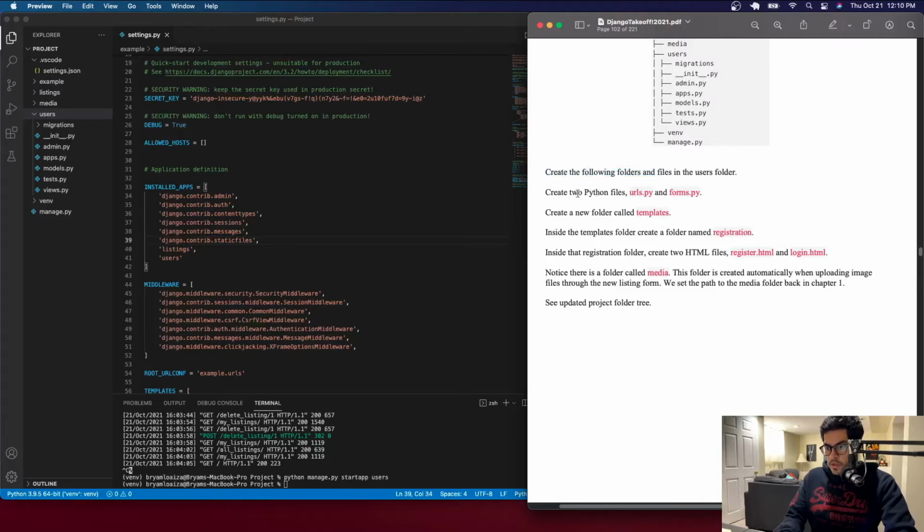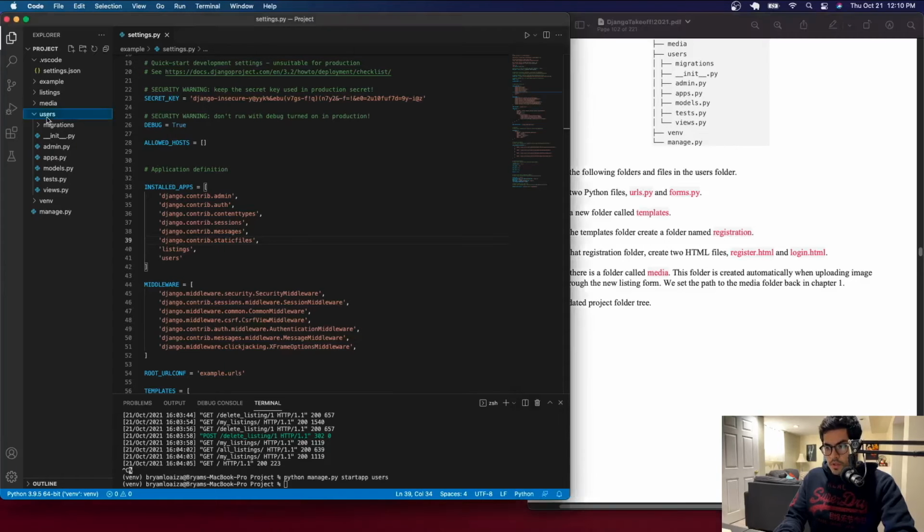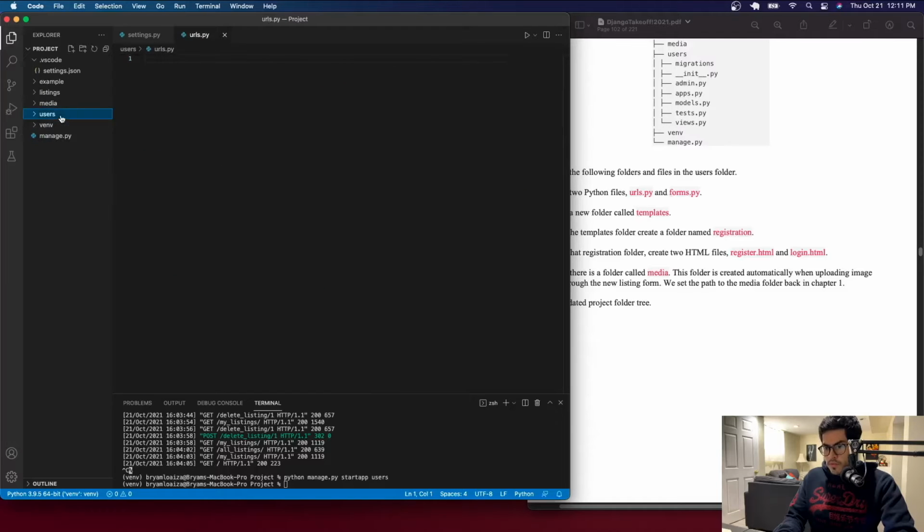And so let's create urls.py. That's the first thing that we'll do here. So let's do that. So urls.py, and then we also need forms.py.